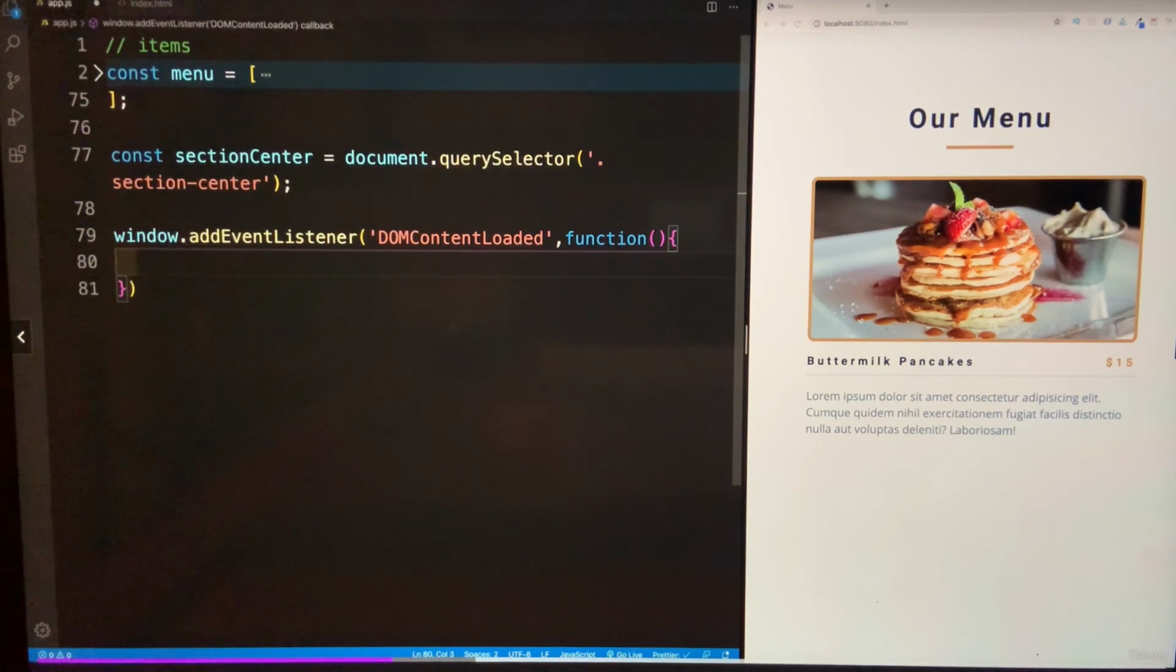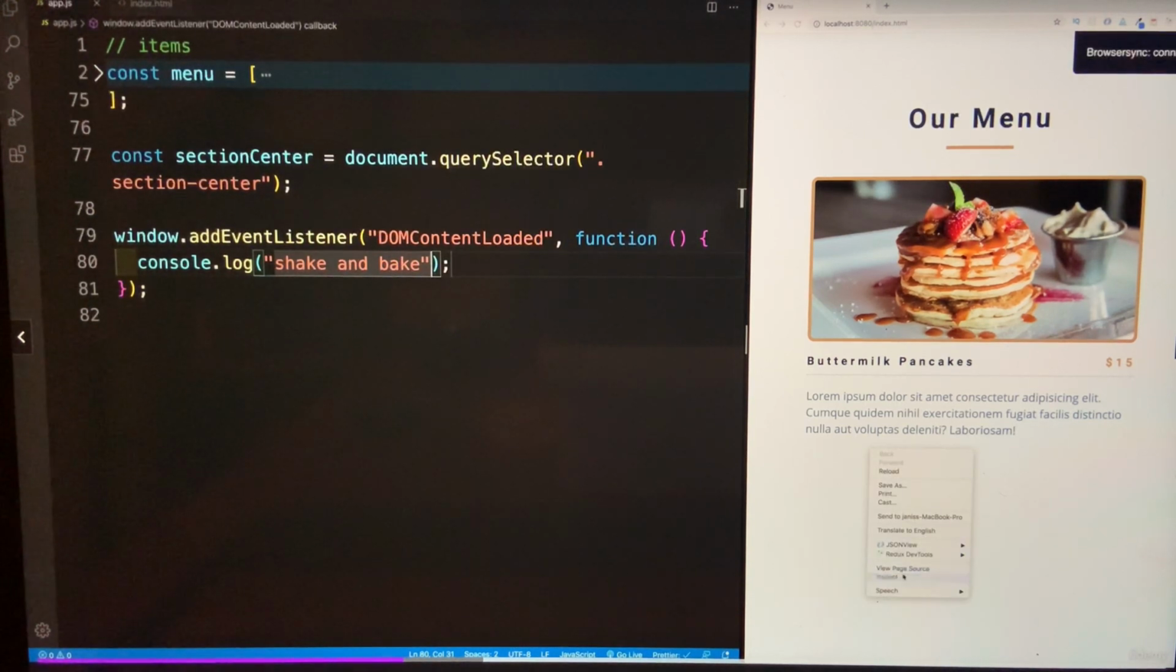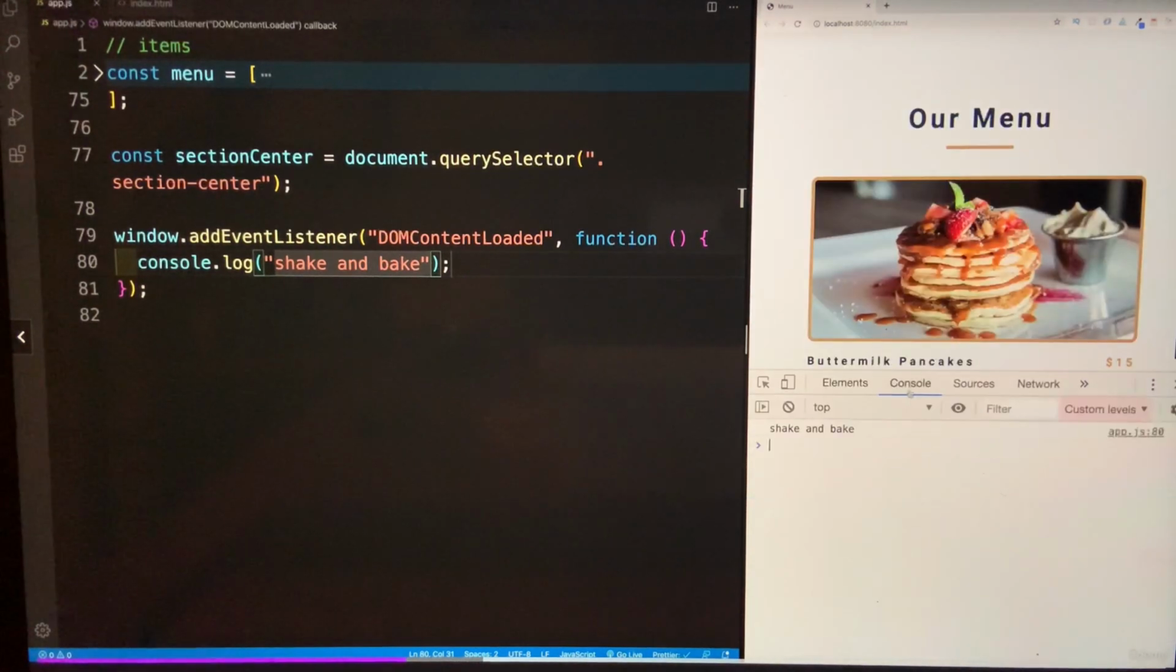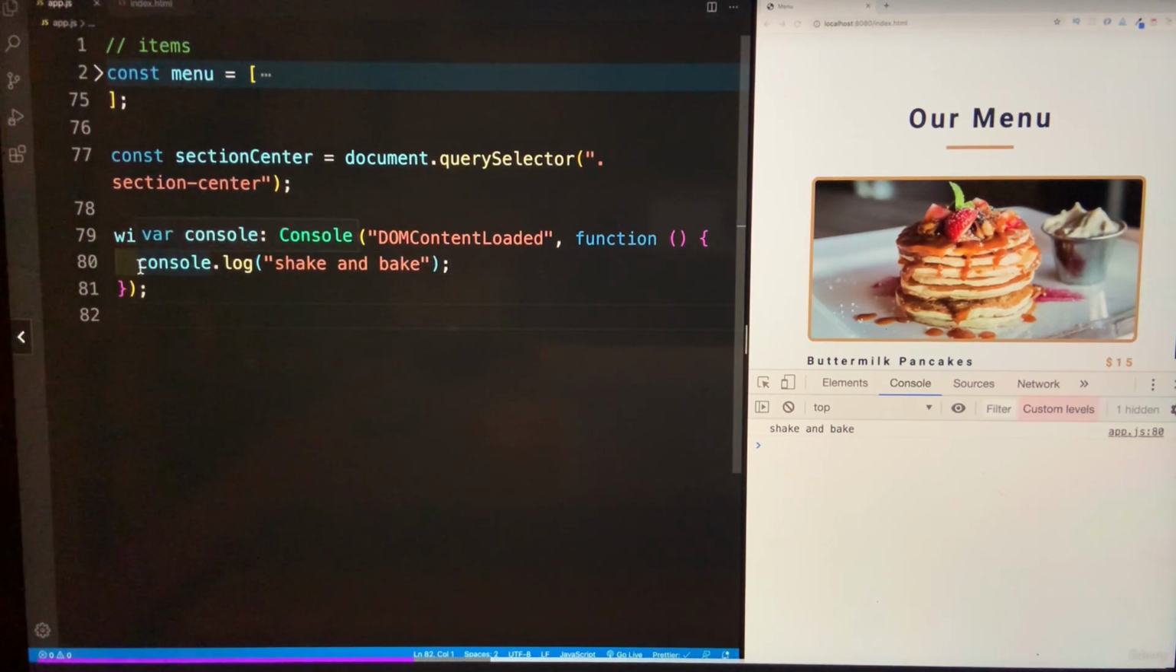Now within the callback function, we'll start very simply by just console logging shake and bake, just so we can see that everything works. We'll head to my console. I already have the shake and bake. Once I refresh, notice again I get my shake and bake. Beautiful. Now let's see what we can do with our menu array.